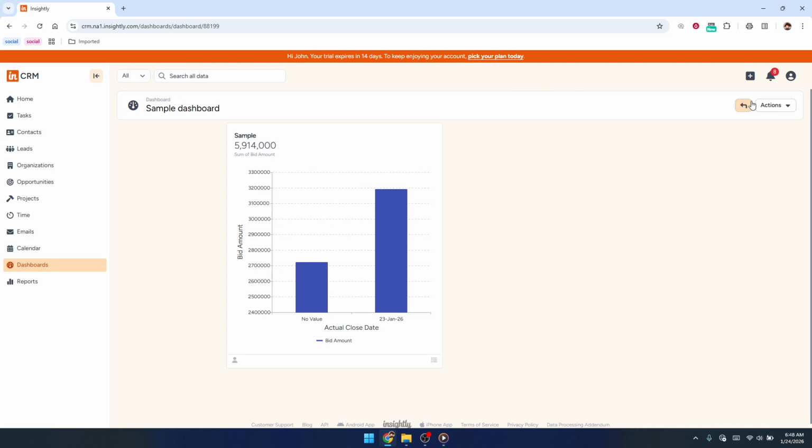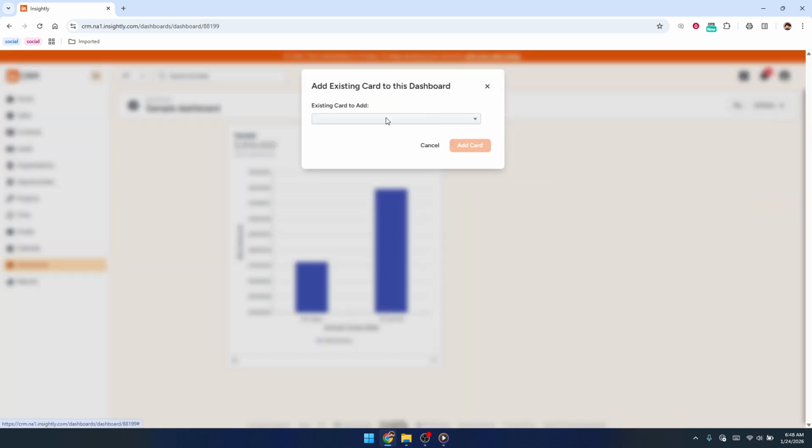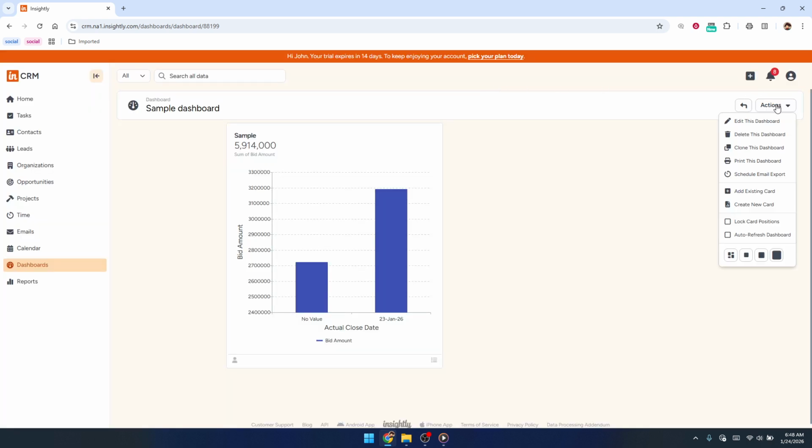With the dashboard now in edit mode, you'll see an option to add content. Click on Add Dashboard Item. This is where you decide what kind of element you want to bring into your dashboard, such as visual charts or summary blocks. When the Add Dashboard Item options appear, you'll be able to choose between different item types.